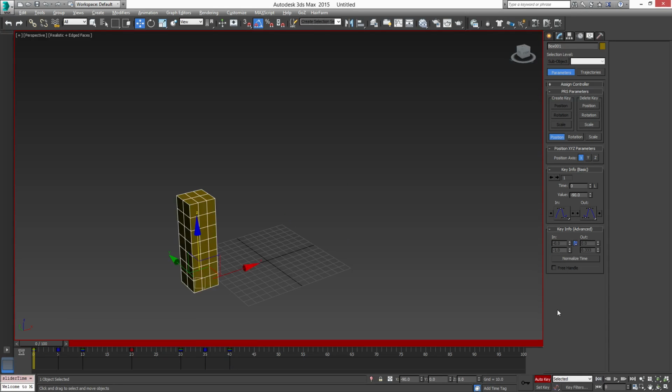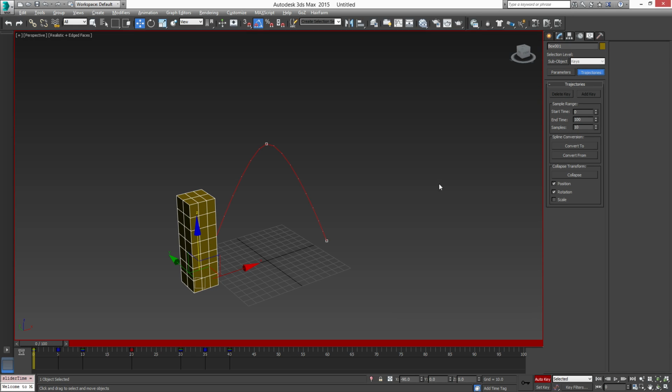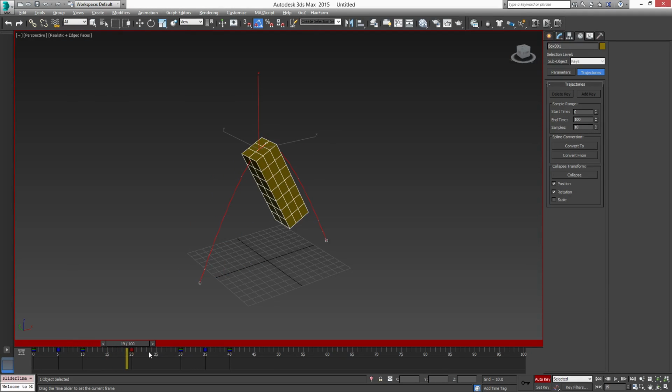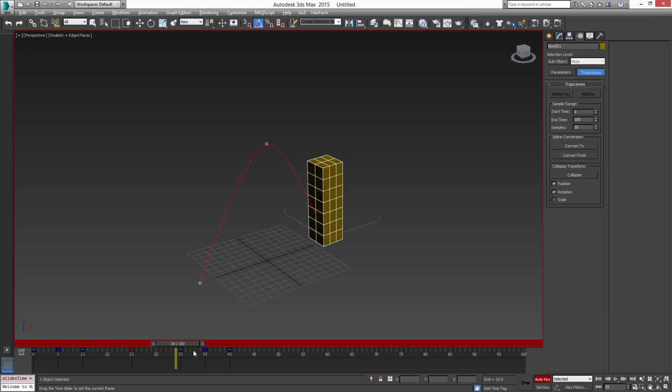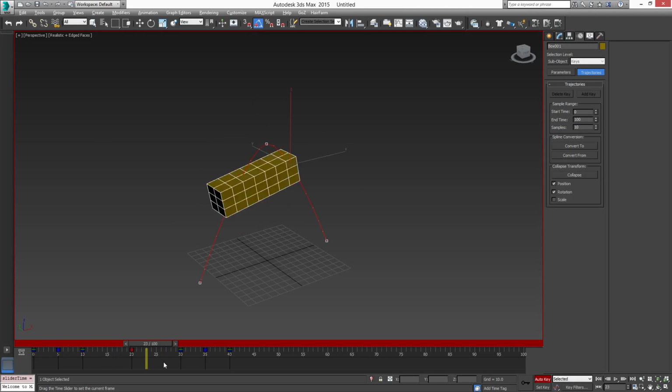So let's take a look at trajectories. What trajectories are going to do is show you the curve of how your object is flowing for the animation. If I turn on trajectories here, you'll see you get this little arc right here, and this is pretty much the path that your object is following based on the pivot point. You can see right here my pivot point is at the center of the bottom of the box. It's going to take the position of that pivot point and draw a little arc around and show you how it's actually flowing.